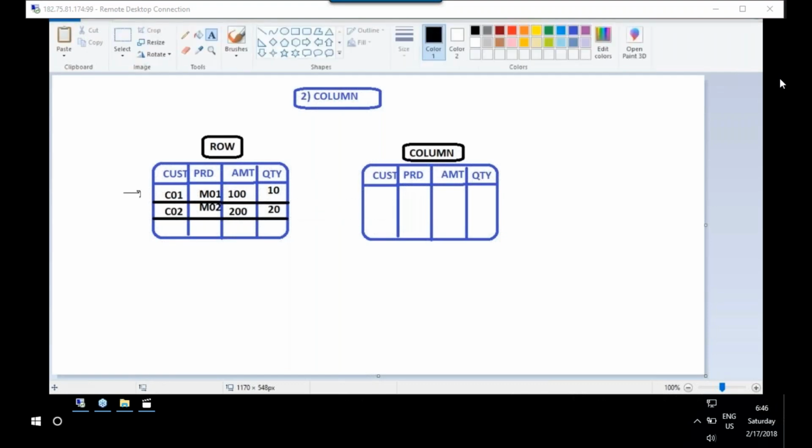Now, I'll ask a very simple question to participants. Based on customer and amount, who is my top customer? Obviously C02, amount is 200. Now how did the system know C02 and amount 200 is the top customer?